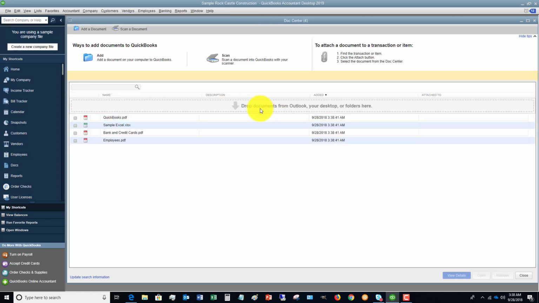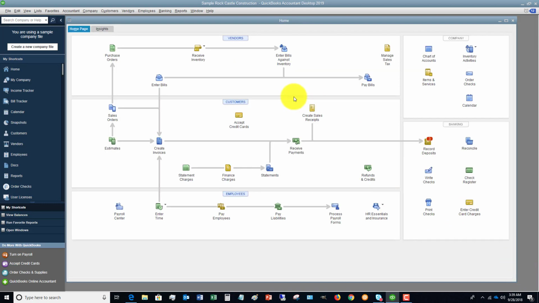And you'll see here, you can also drop documents from Outlook. If you have emails you want to add, you literally left-click on the email, hold that button down, and drag it over here. You don't have to add them like this; you can drag documents into here, and it's going to add them. So we've got our four files here that we have imported into QuickBooks.